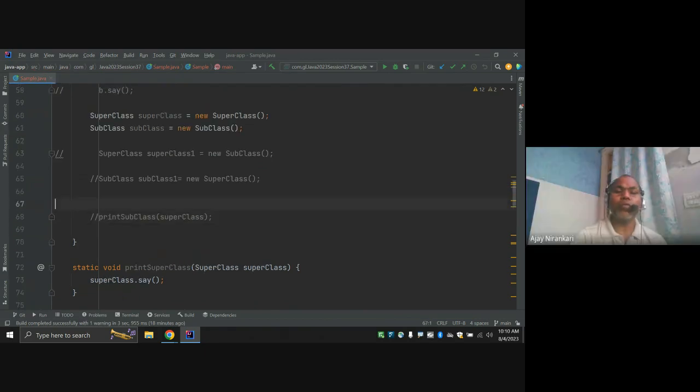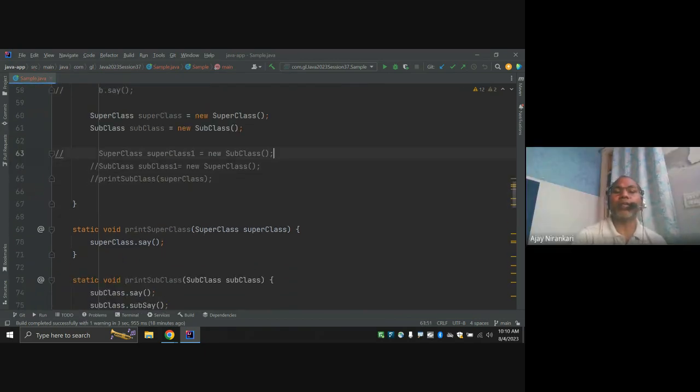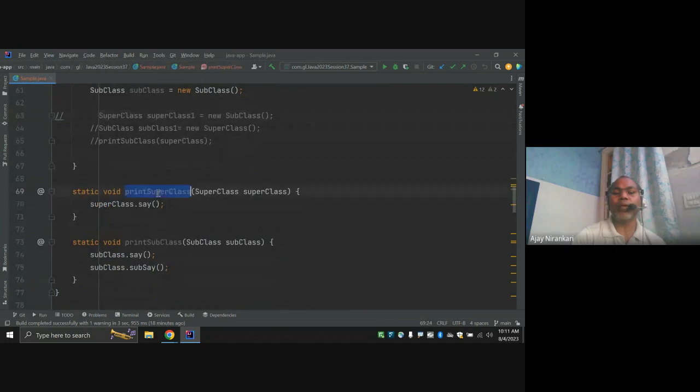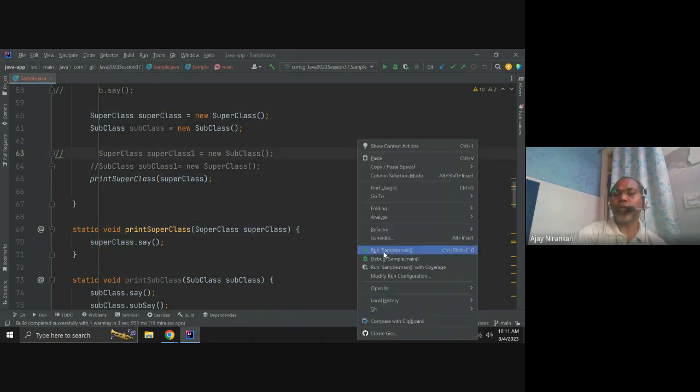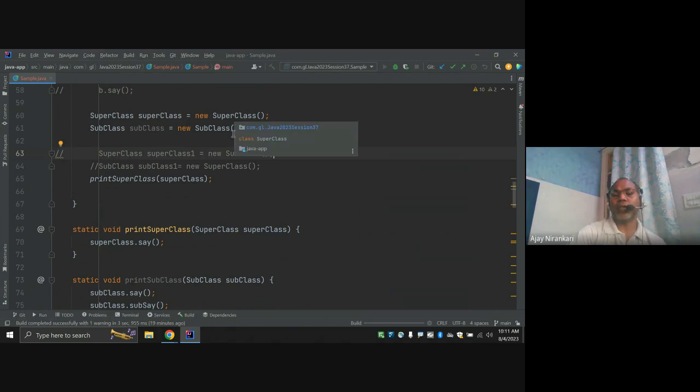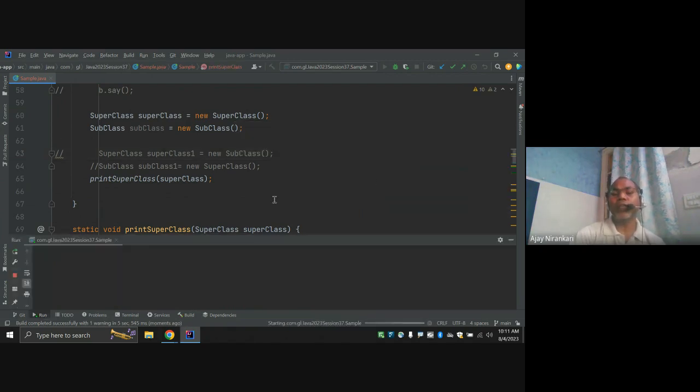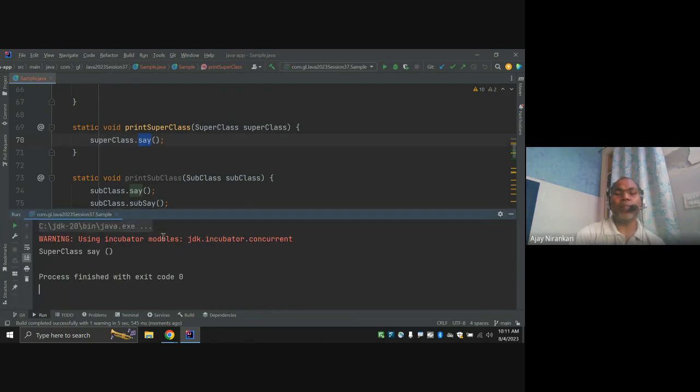So now the question is how to call this method. This has one method, printSuper, and if I call this printSuper, it expects you to pass the superclass object. So here I can pass the superclass object, and this will print the superclass method. There is no confusion, because a superclass can only print the superclass method, right?